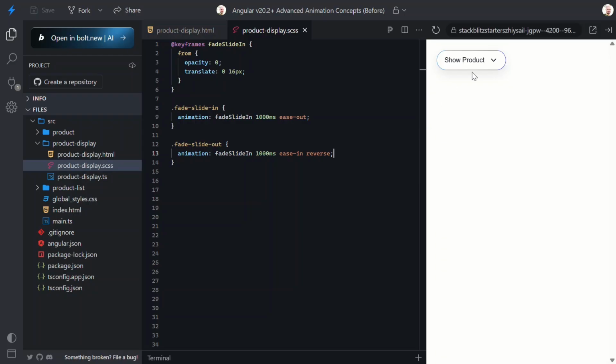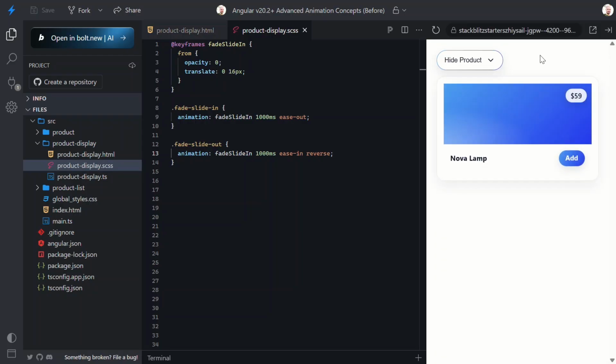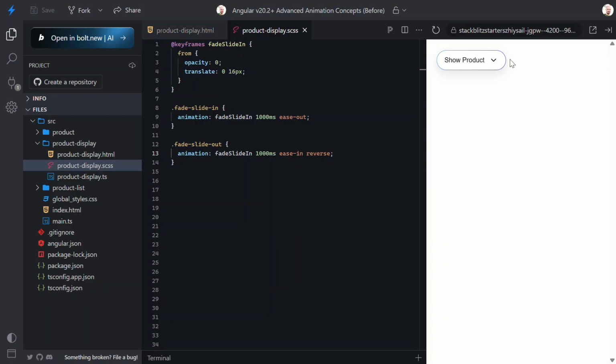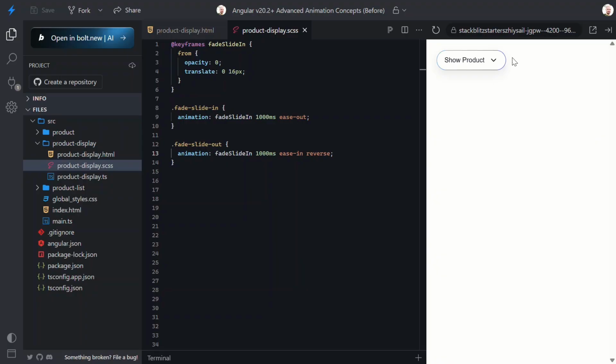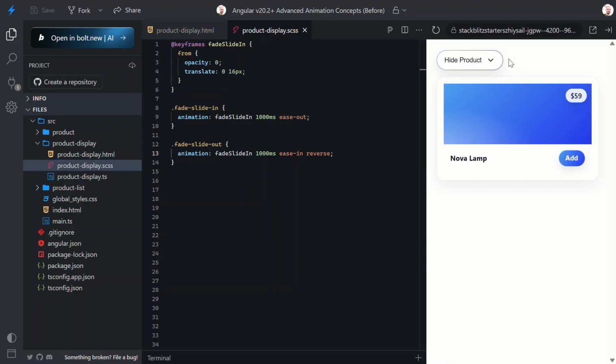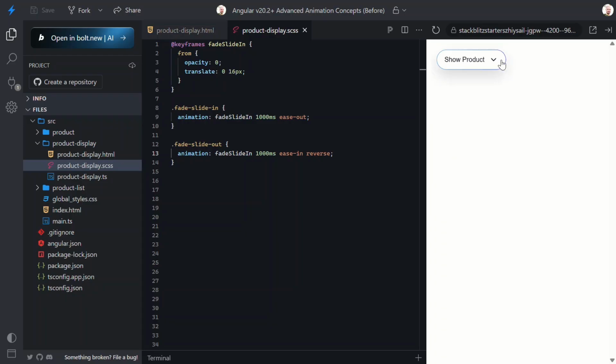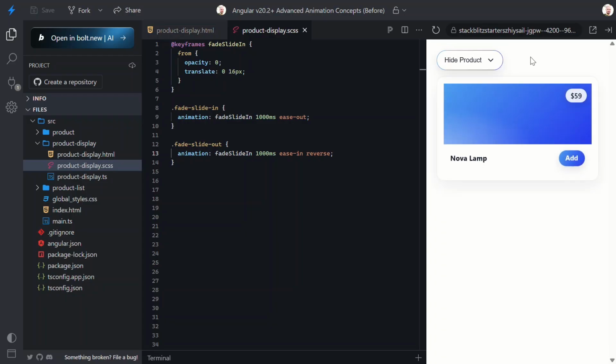Okay, let's click the button. Nice. The item animated in nicely now, and then when we click to remove it, it animates smoothly back out the way it came in. Pretty cool. So this used to require the old animations module with the enter and leave aliases, but not in modern Angular. We want to get rid of that animations module if we can. So this is cool, right?